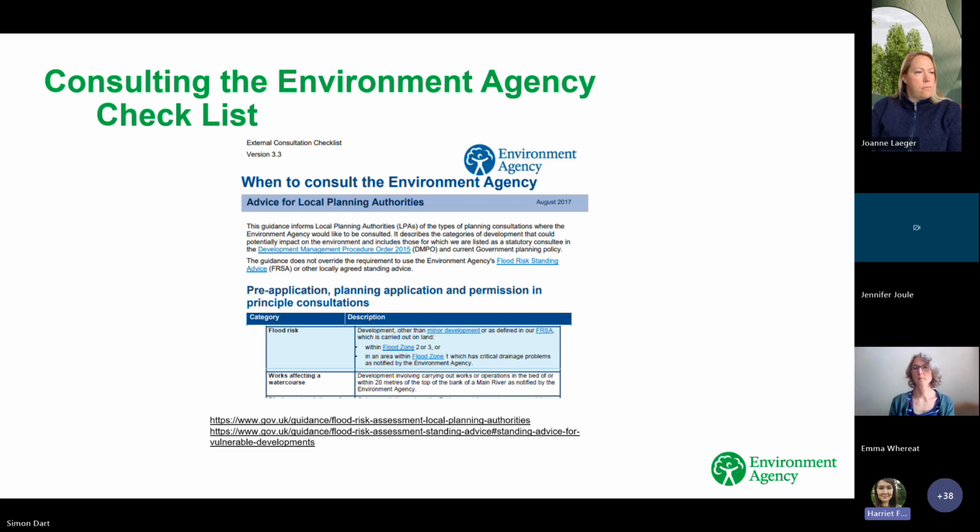So we're still working from the same external consultation checklist, which you can see on the screen. We've only highlighted the relevant parts for today, but most of you will know it's a couple of pages long and it covers all the matters within our remit. But today we're focusing on flood risk. So to keep things quick, speaking in very general terms, new development in flood zone 3, of course, will need to be sent to us for a consultation.